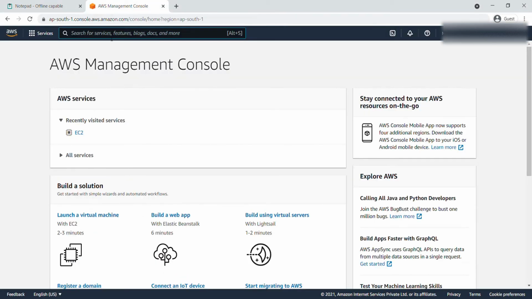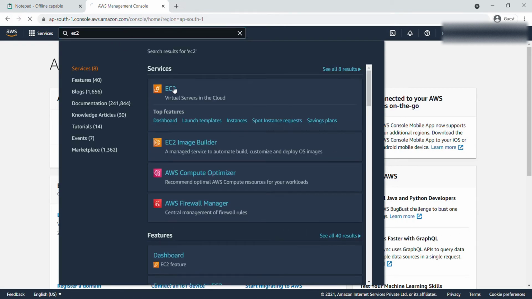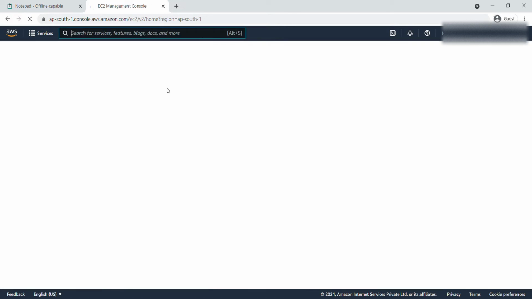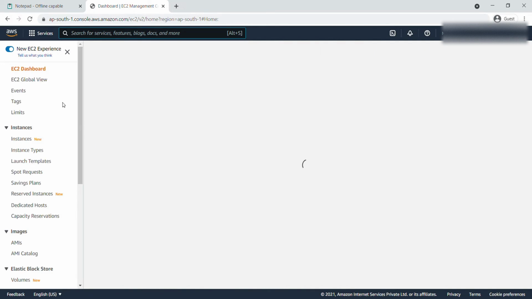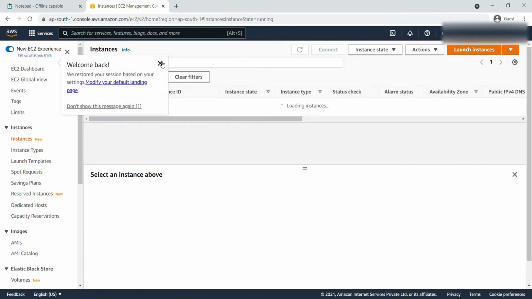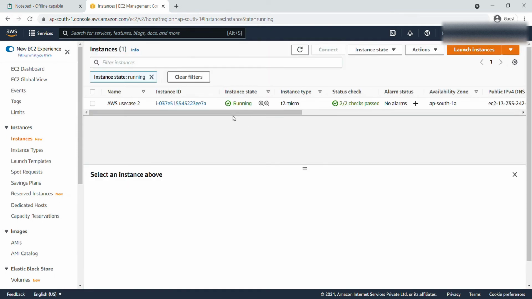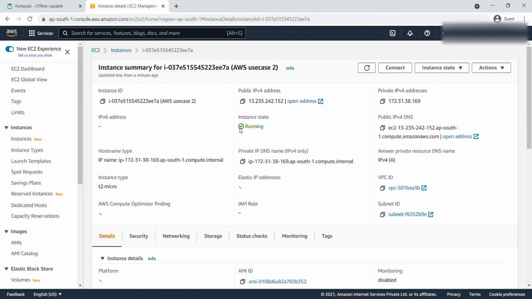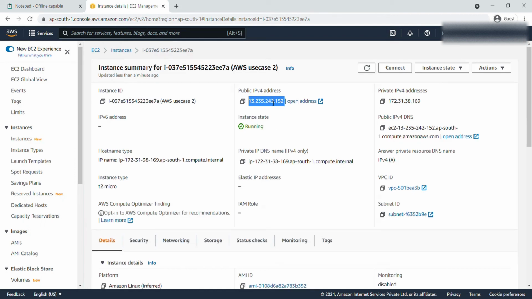So here we are on the AWS console. We will search for the EC2 dashboard. I have one machine running with HTTPD installed on it. We will first check the difference between HTTP and HTTPS. We can access the public IP address over HTTP, and then we will get the proper output: AWS use case executed successfully.